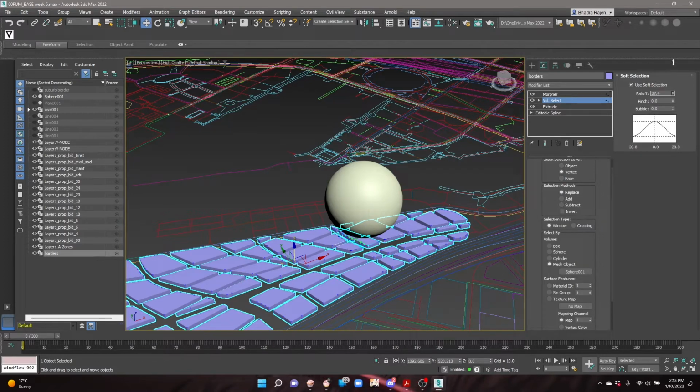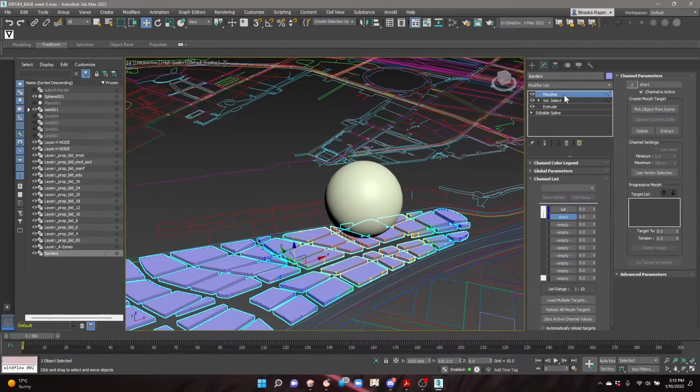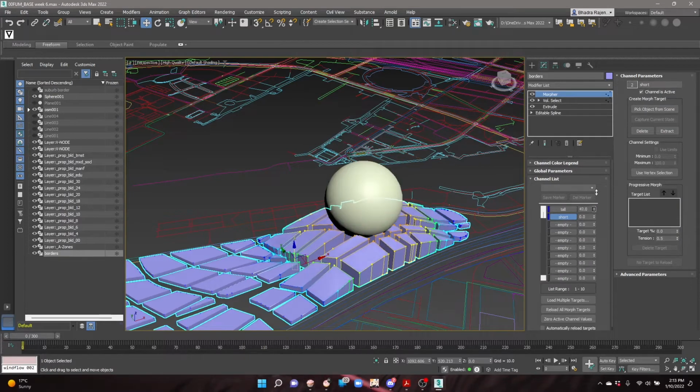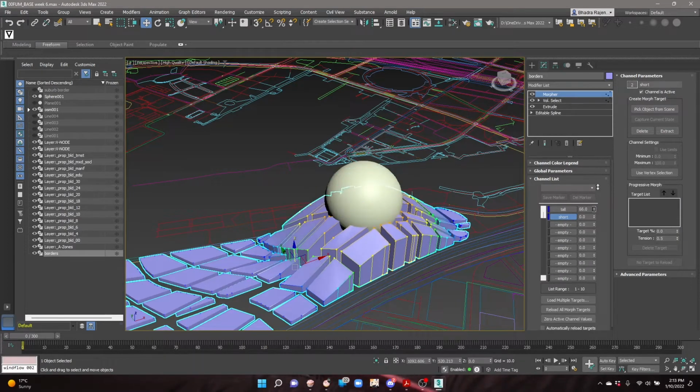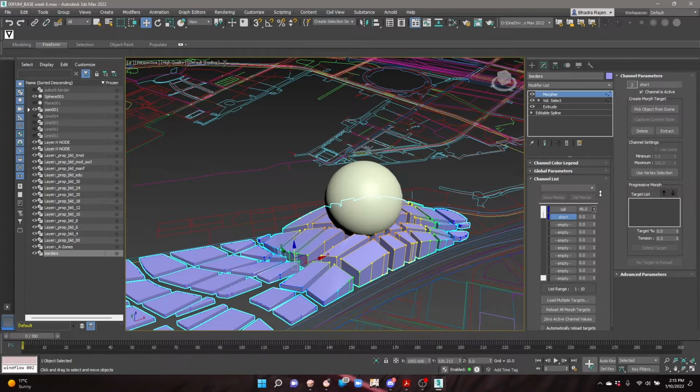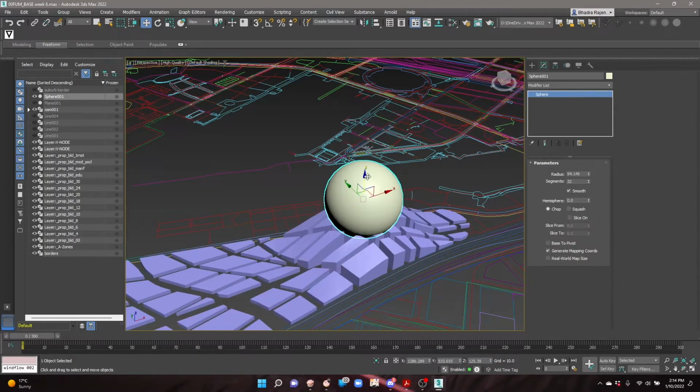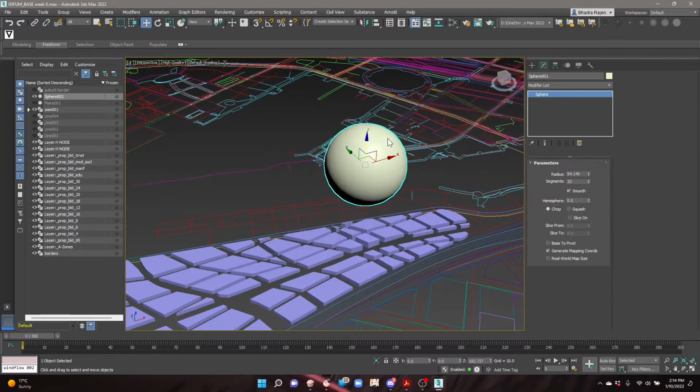Turn on soft selection and adjust the falloff to select the buildings within a certain range of influence around the sphere based on distance. This is visible by the gradient color of the vertices. Now go into morpher and increase the tall state to the desired height to view the effect. You can adjust the height and scale of the sphere to change this effect.